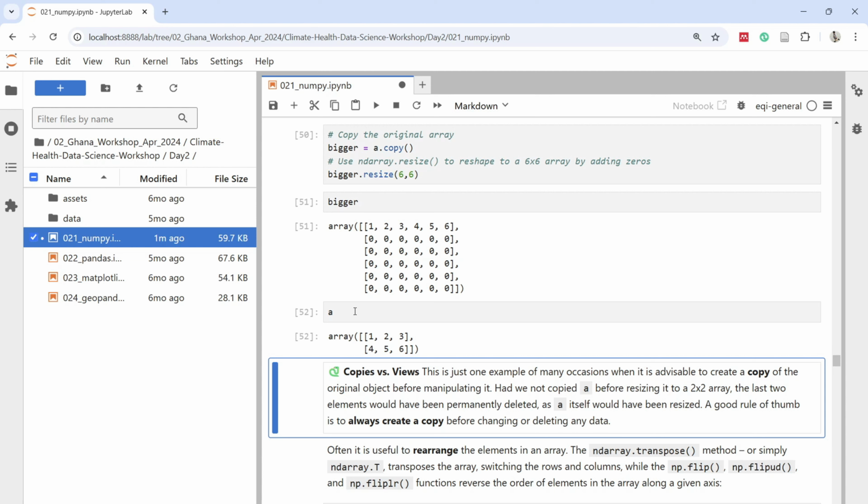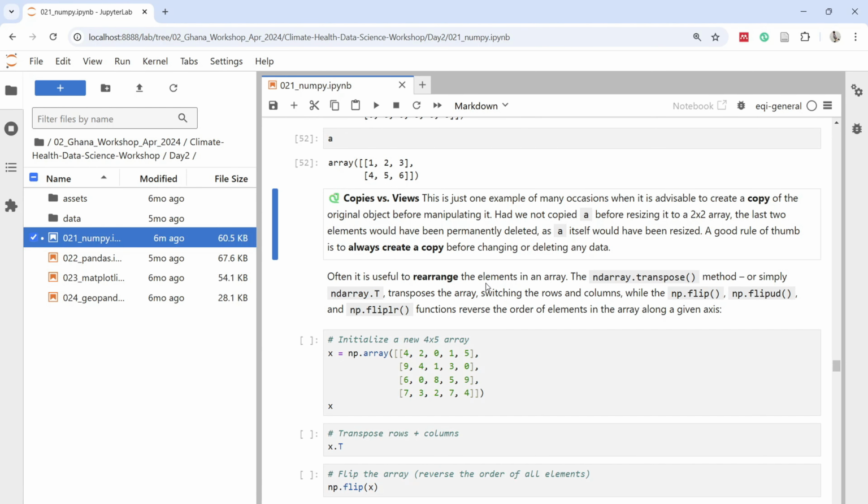So notice that in both cases, we're using a copy function before resizing, and this is crucial. If we didn't do this and applied resize directly to A, we would be changing our original data. By creating a copy first, we can protect our original array. Another thing is that the resize method is particularly useful when you need to add or remove data from your array. Unlike reshape, which just reorganizes existing elements, resize can actually change the amount of data or elements in our array.